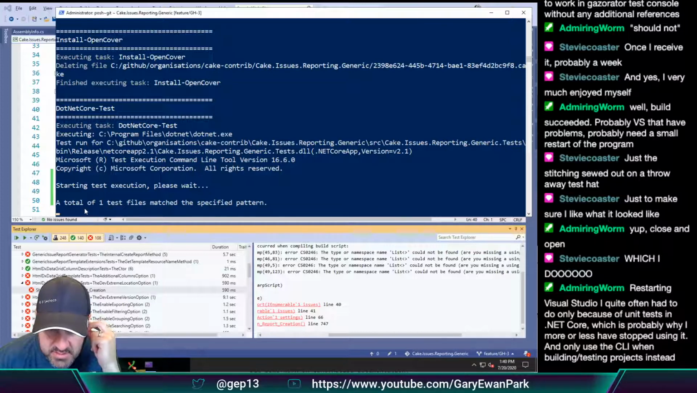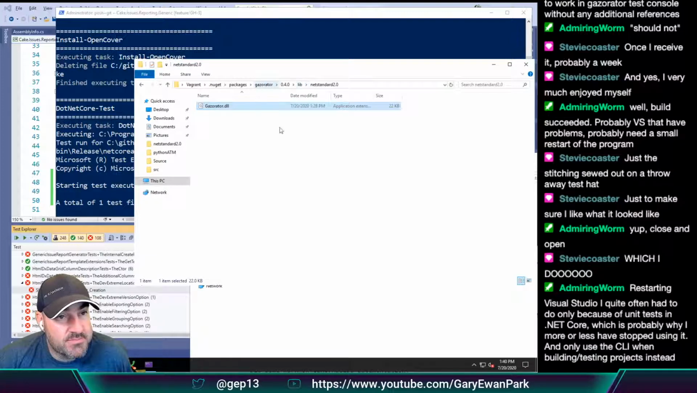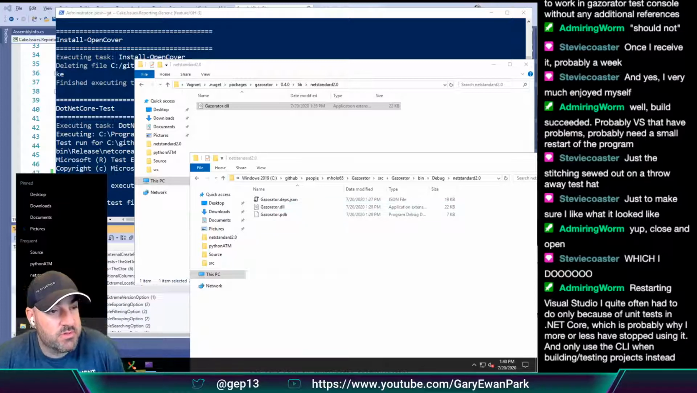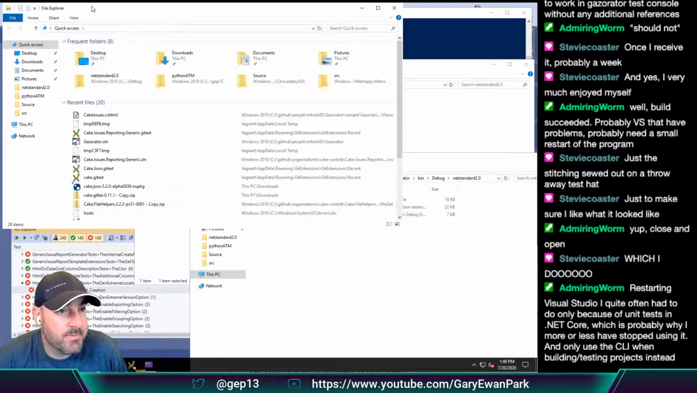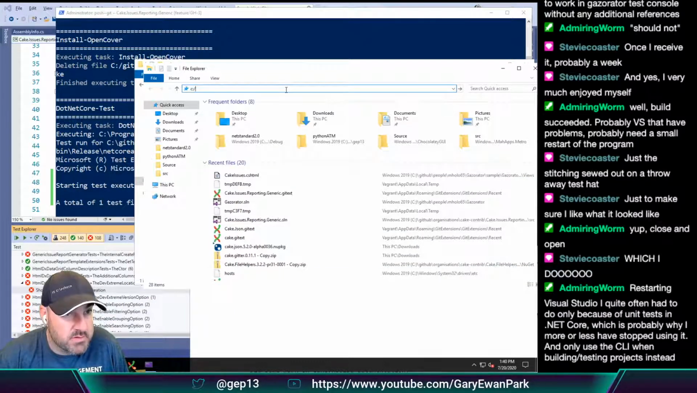Interesting. I'm saying I restarted Visual Studio quite often only because of unit tests in .NET Core, which is probably why I more or less stopped using it. How to know if this is actually doing anything? Would we see anything in the output yet? I don't know if we would. Let's see.